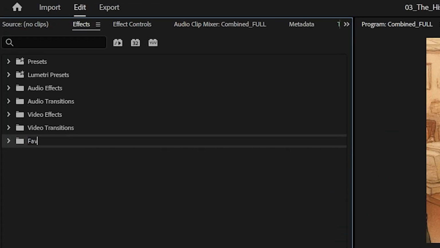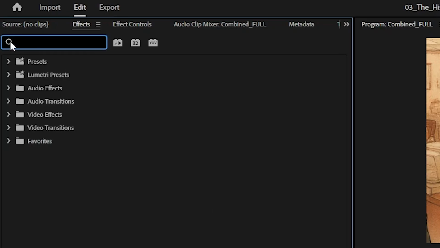I'm going to call it favorites. And now I can search all my favorite effects and put them in this bin and then open up the bin and have it accessible all the time while working. So I don't have to type things out constantly.